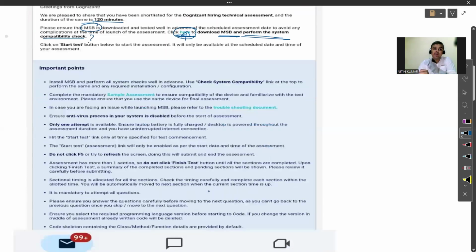Now a start test button will be available when your time is scheduled. Let's say your exam is scheduled on the 19th or 20th, or today the 18th, at a particular time. At that time you have to log into the MSB again, and there you will find a start test button. You have to click it, and when you click start test, you have to complete the test thoroughly, because you are going to get only one attempt. You have to keep that in mind always.